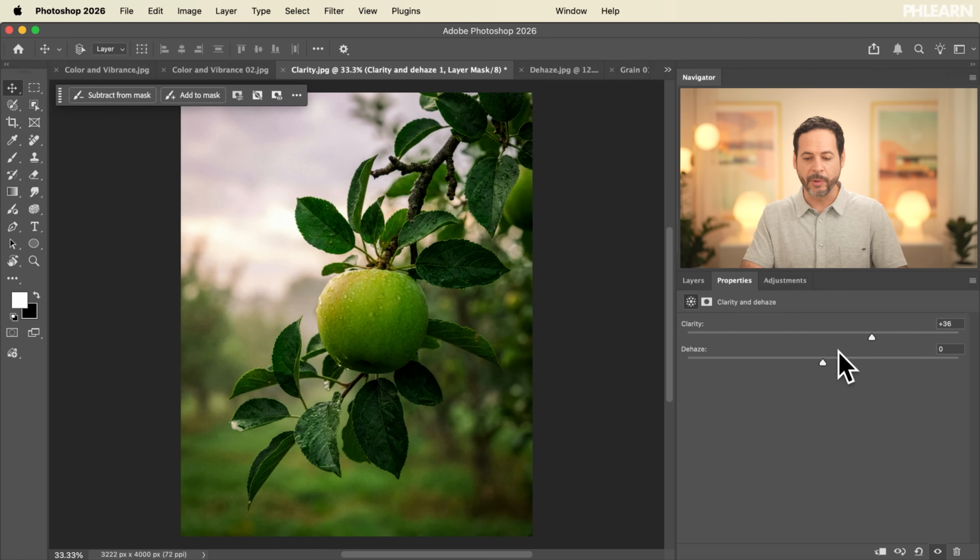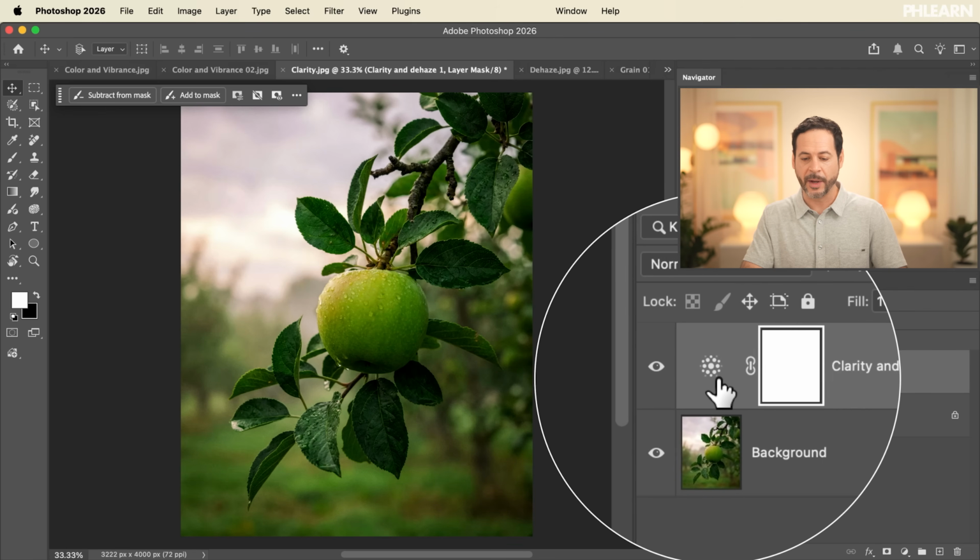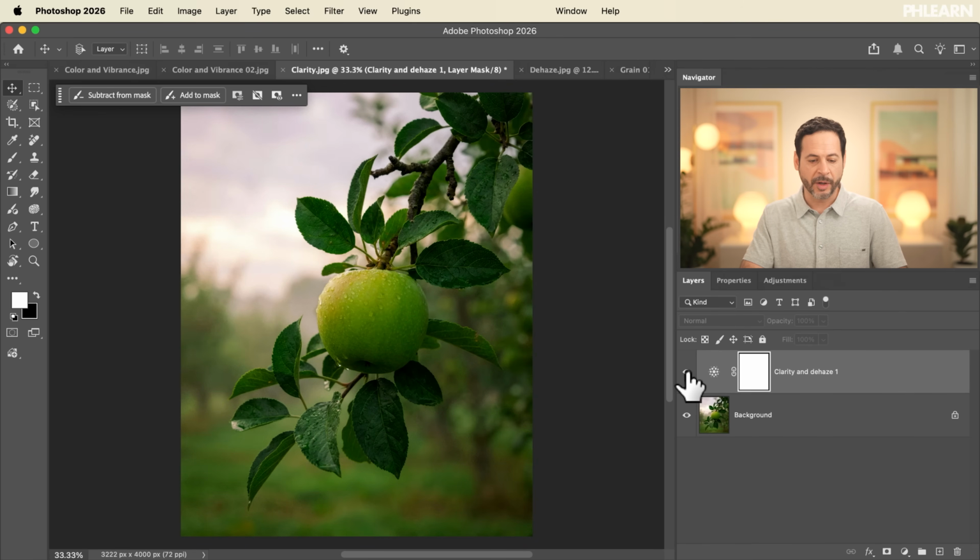And for this example, I'm gonna go back to my layers panel. So here I have my clarity and dehaze. I like that new icon. We're gonna turn this off and on. Now, here's the thing. These come with layer masks, right? Which means you can control where they're visible. And oftentimes we don't want this to be visible everywhere in the image.